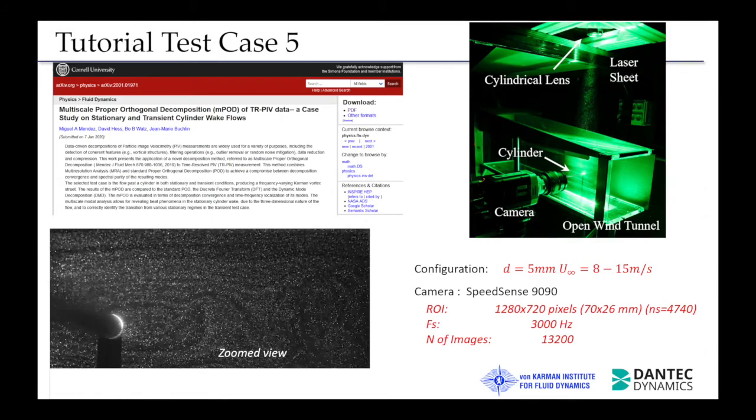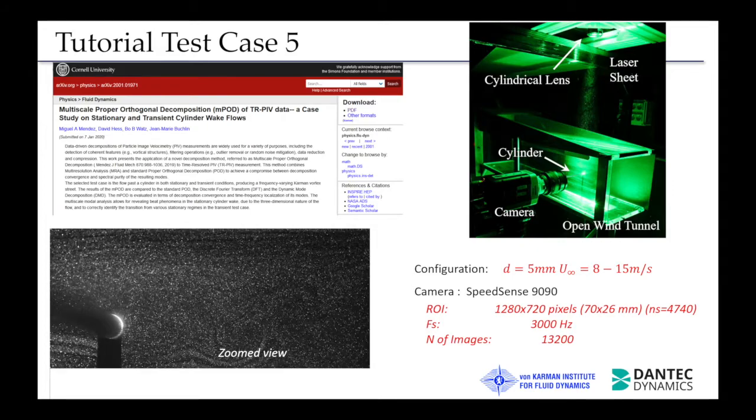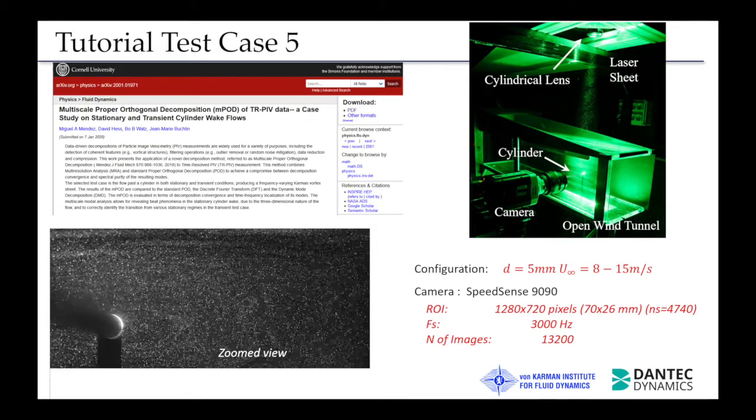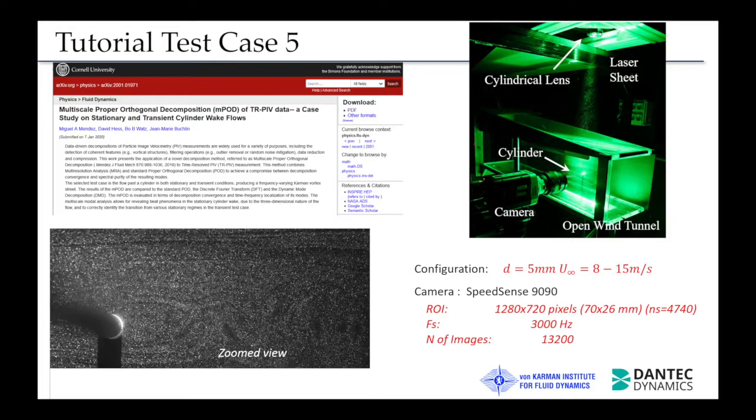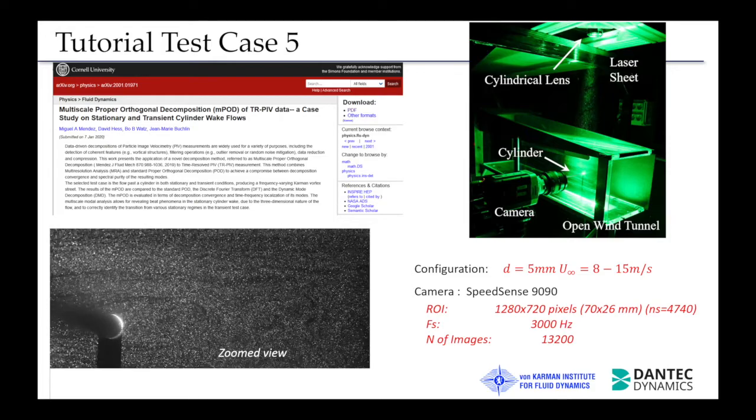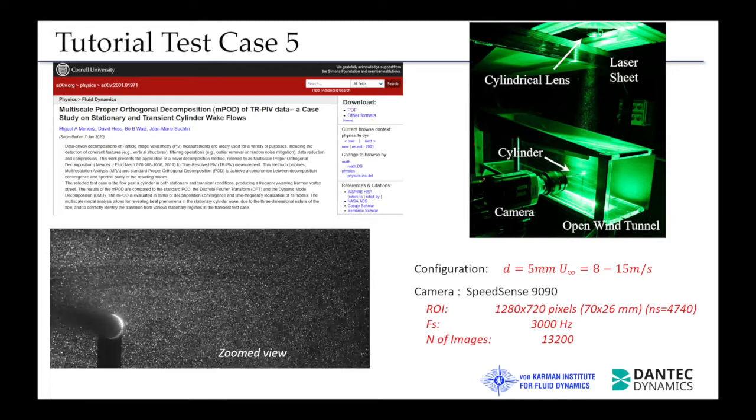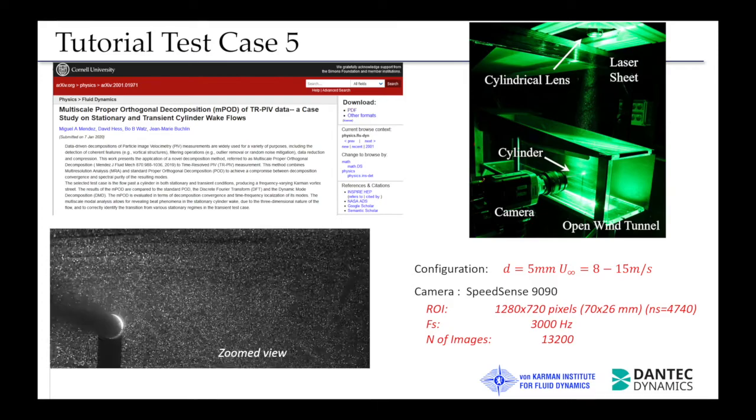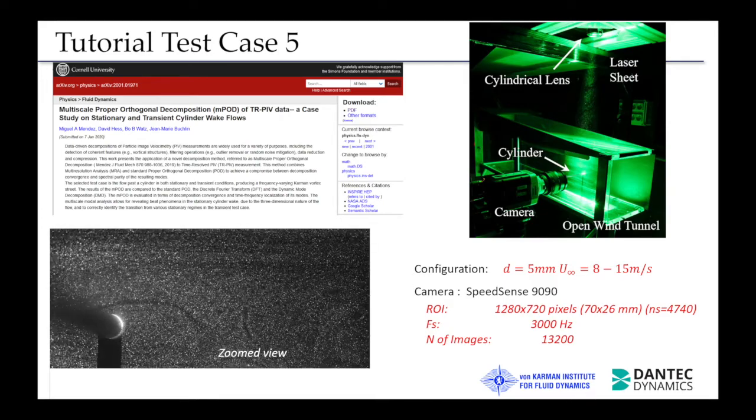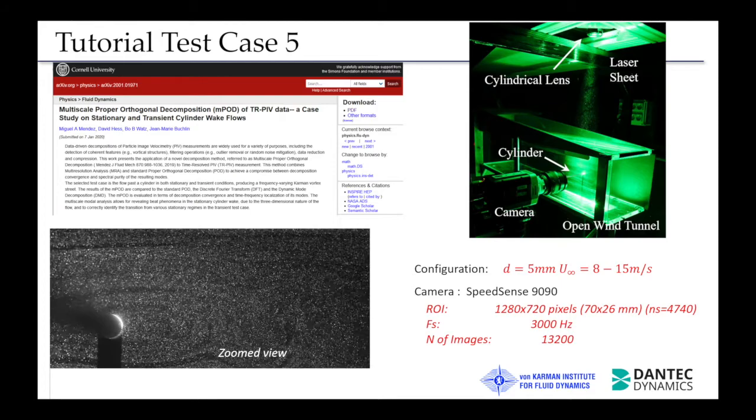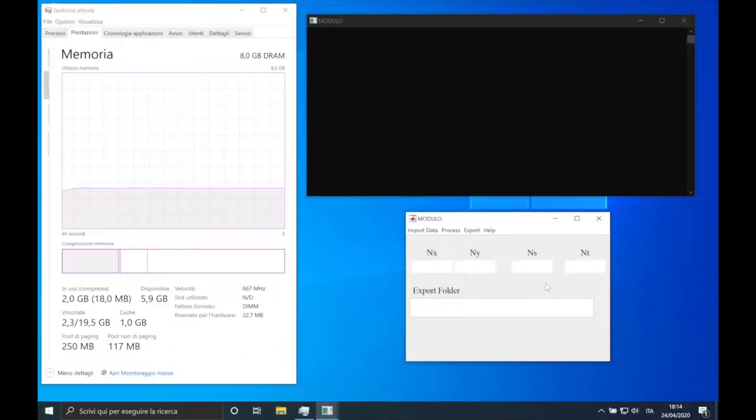The main challenge here is that the dataset contains 13,200 snapshots with 4,740 entries each, and this can become challenging for many laptop computers, at least for mine. So, what are the computational requirements of a decomposition? Okay, let's see this in action.